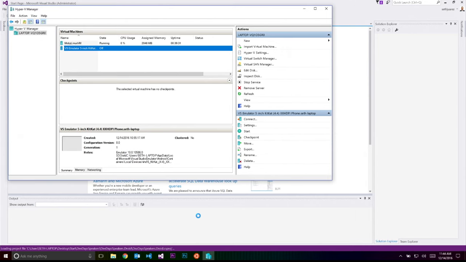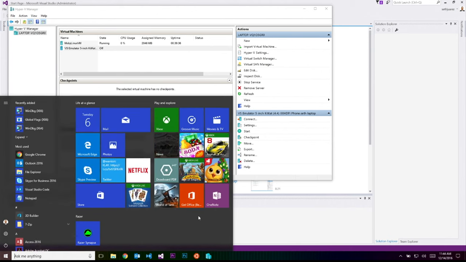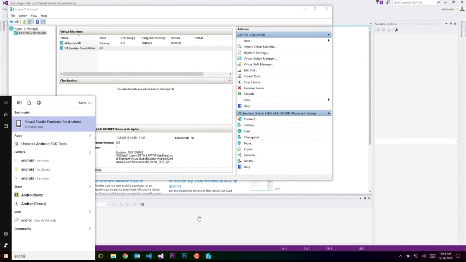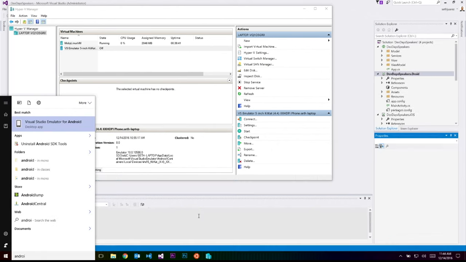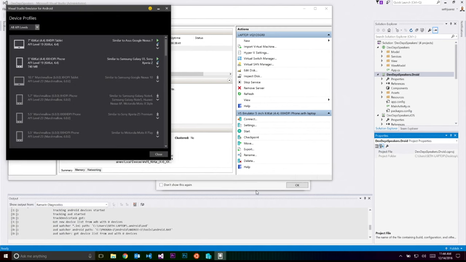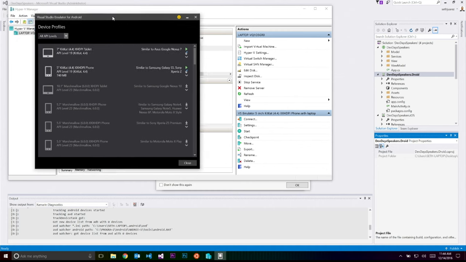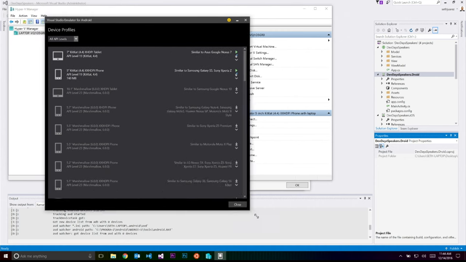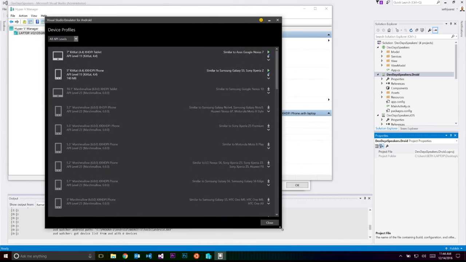Yeah, so check this out. Hit Windows and type in Android. Now check this out. When you install Xamarin, click on Visual Studio Emulator for Android. So here at Microsoft, there are a lot of different Android emulators. And what we did is we created a Hyper-V enabled emulator.